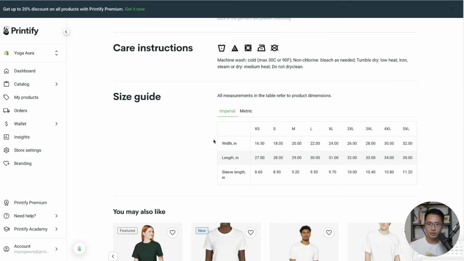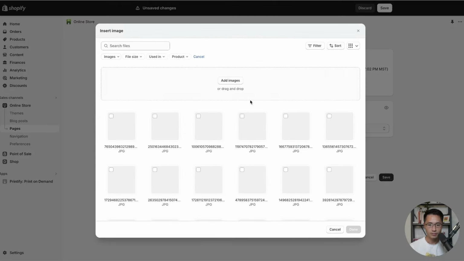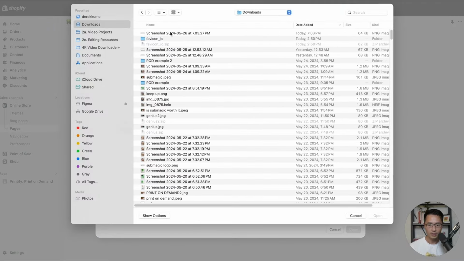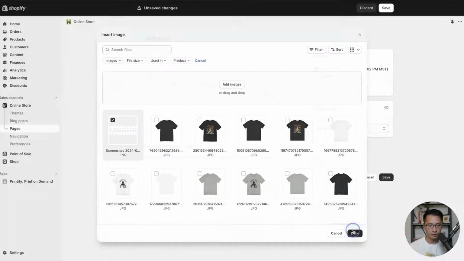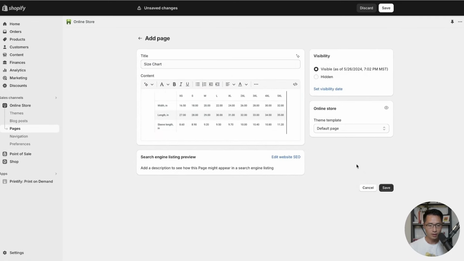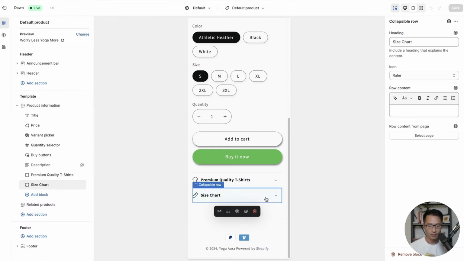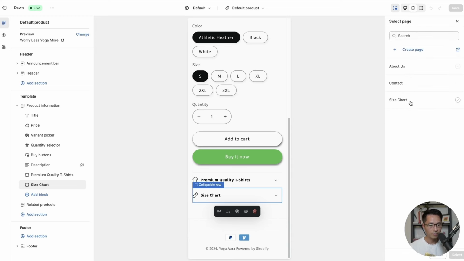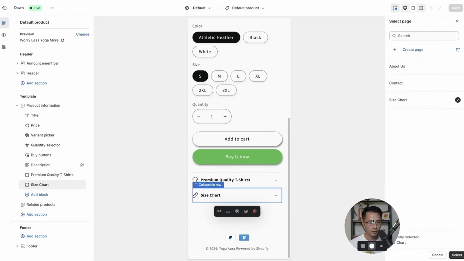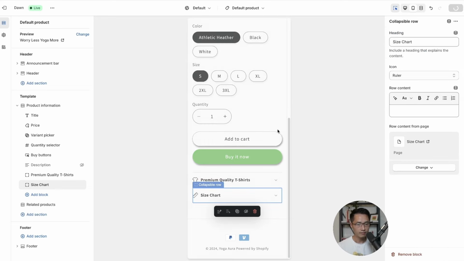And after you have the screenshot, go back to Shopify and then go to add image, insert image, add image here, and then add the screenshot. Click done. And then we can center it. So alignment, center align, click save, and then go back to the store. Click on size chart, and on the right side, click on select page, and then click on size chart. Select on the bottom, and then click save.